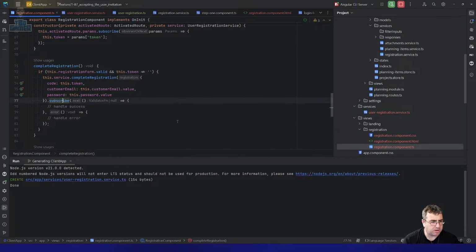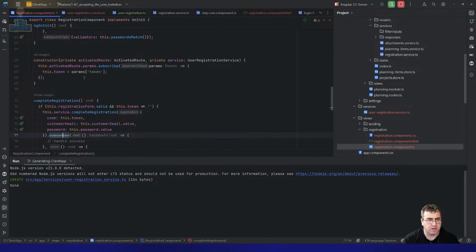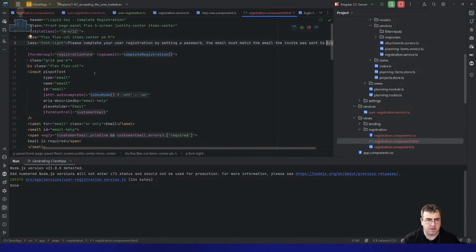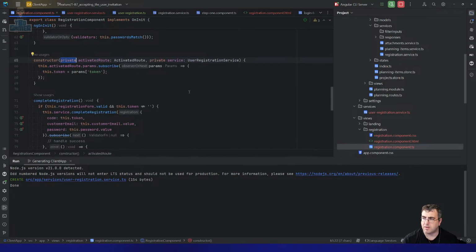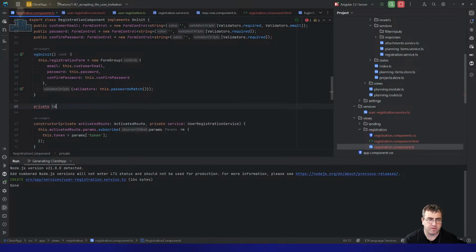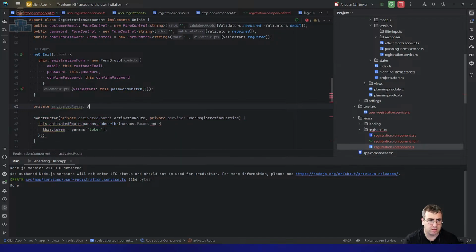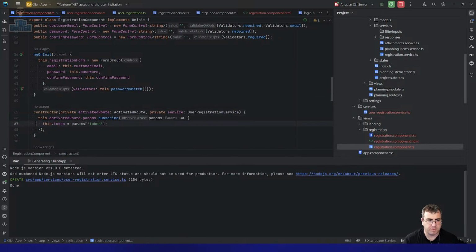This is deprecated. Private in the constructor means that it will create a variable for this, but it will make it private so that the view doesn't see it. So you don't end up accessing that service from down here. So yeah, it's basically the same as creating private activated route, and then setting it in the constructor. It just does it all in line for you.